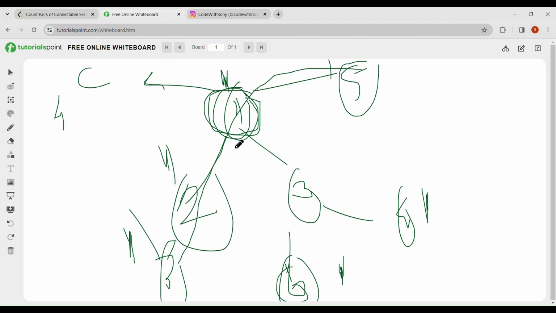So from this one, how many are there? 1. For this one, how many are there from this side? 2. From this one, how many are there? 1. For this one here it is 1. For this one here, 2. So at the end 2 plus 2 will be 4. So this was the dp.